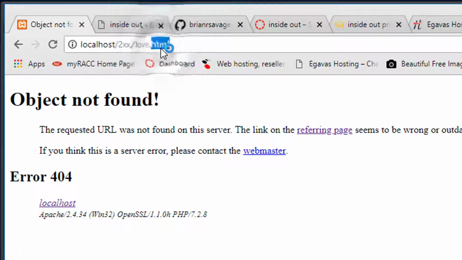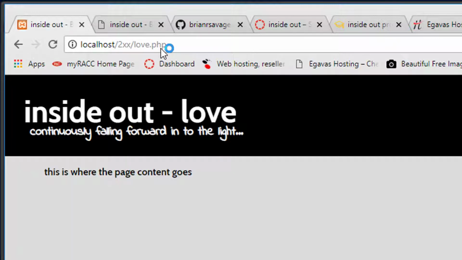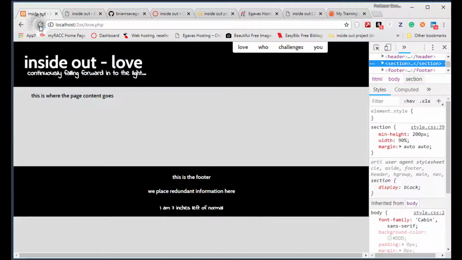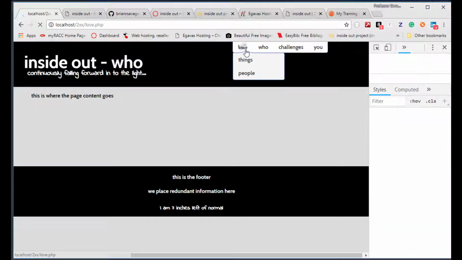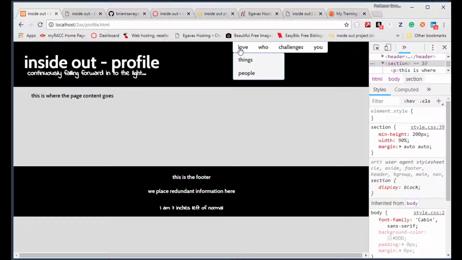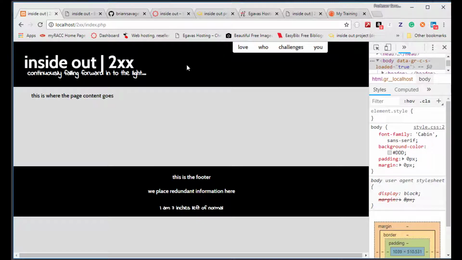We can see that the page is gone. It was taking cache, so let's get our inspector open. Let's clear the cache because it was keeping that information. So now if we go to love, we got love.php. We go to who, it's still HTML, but we can see that love was updated in any page that we go to. When we click on love, it takes us to love.php instead of love.html.